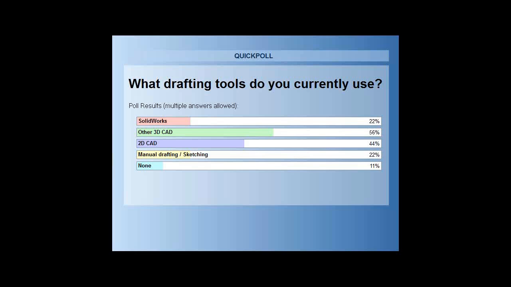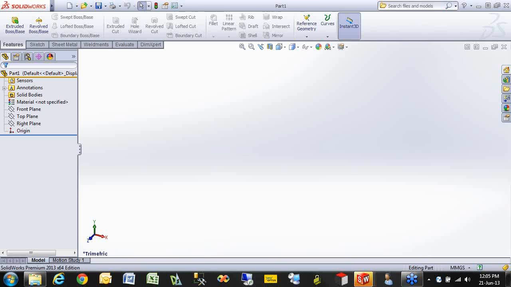So some of the terms that you see me using are going to be specific to SolidWorks or 3D CAD, but hopefully what we're going to be looking at today is going to be applicable to most of you. Okay, so what we're going to do now is start to create our first 3D part.